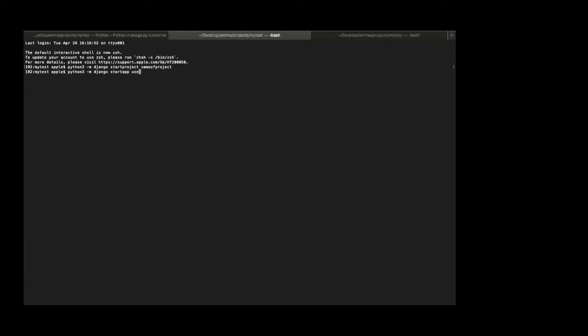So to run an application, does someone remember which folder or which file we call applications? So what I'm doing here is I'm just changing directory to go into the project we've just created, which I called name of project for simplicity. So now you want to start the application for the users. The command still is python3 -m django startapp, and then the name of the app, which is users.